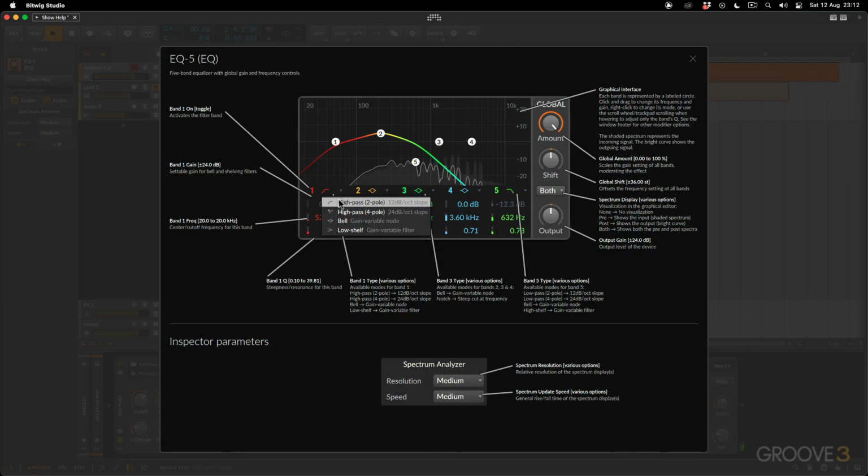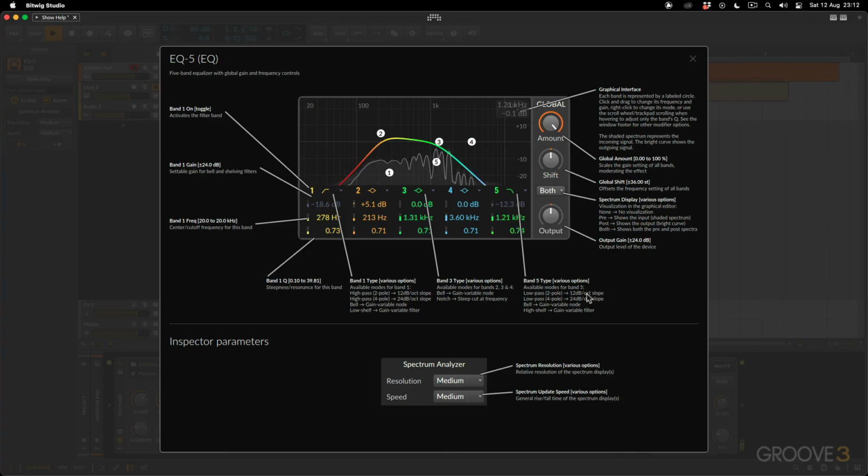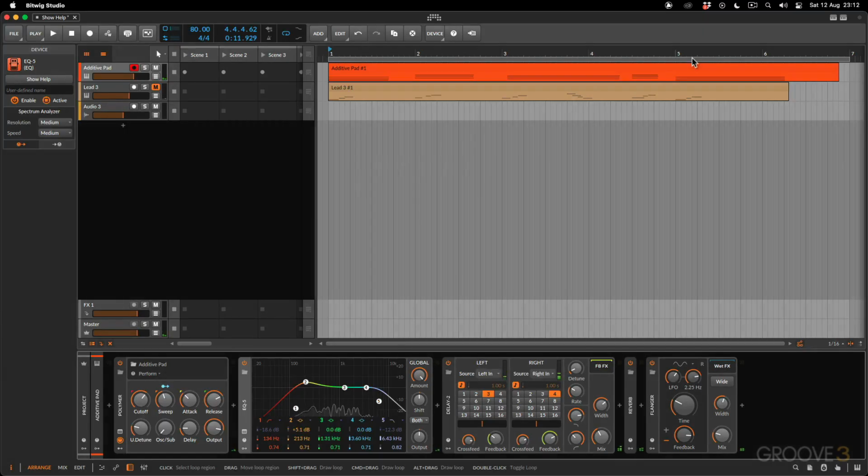I can click here to change it to something else, maybe a bell curve, and pull that down and hear the changes, or maybe change it back to a high pass and filter out some of those frequencies. Or take band 5, which I've got set here also as a low pass, bring that up, and just tweak the settings and hear the changes as I'm reading through the manual. So this is super interactive and super helpful, and I find that I learn really fast if I need to find something else by going to the show help and checking out some of the settings.